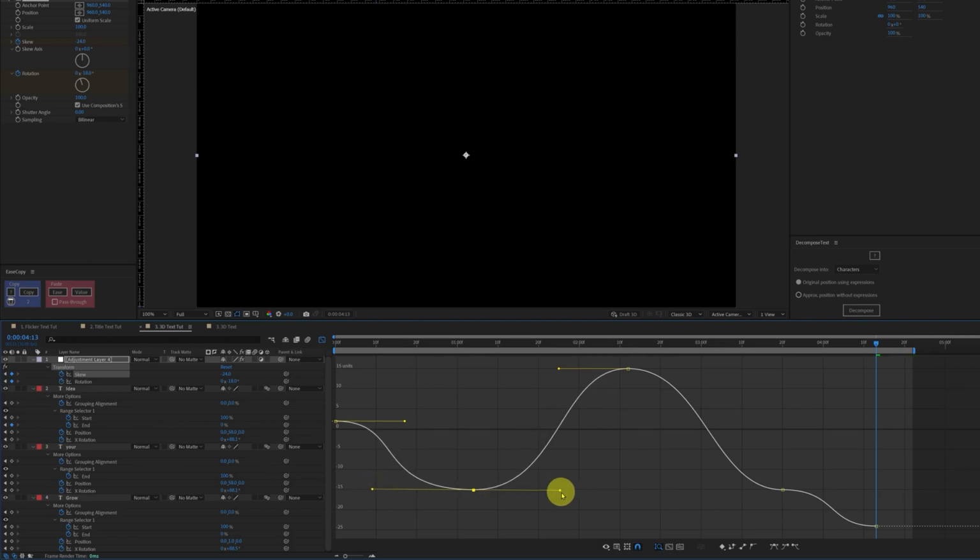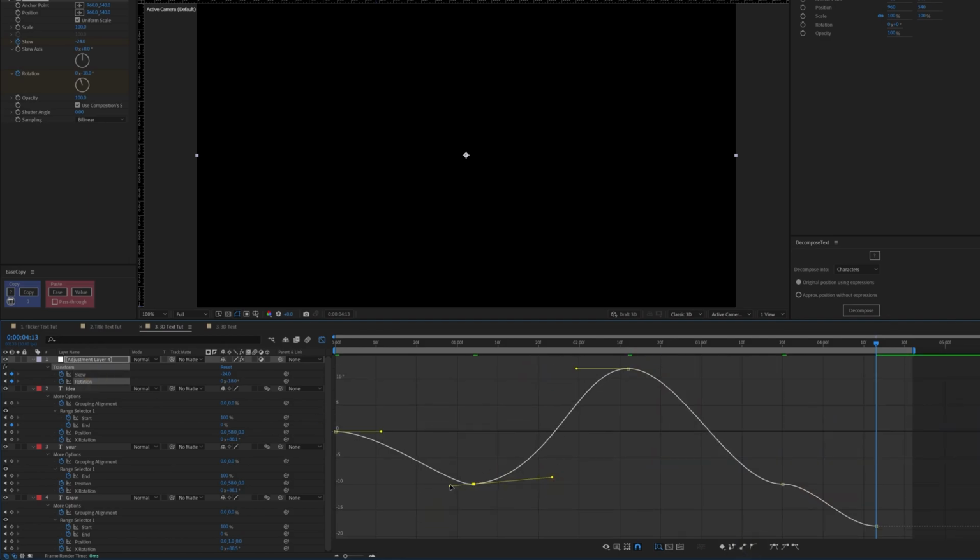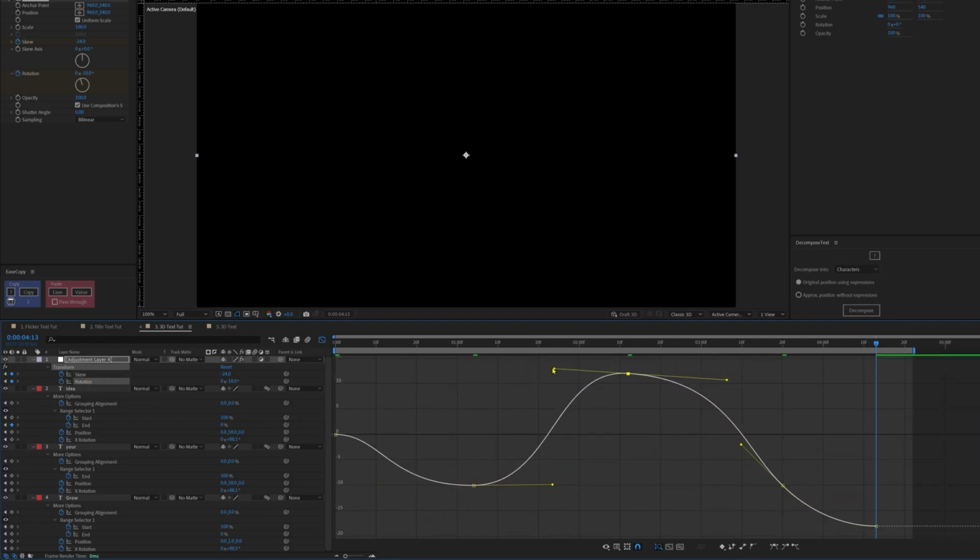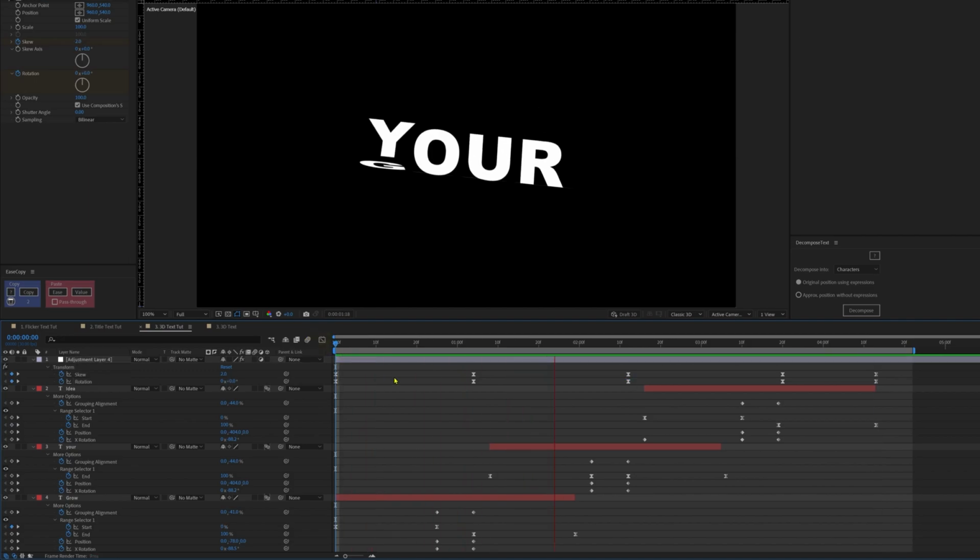in this area as well. Similarly for this one and for this one as well. And let's follow the same process for the rotation keyframes. And this is how it finally turns out.